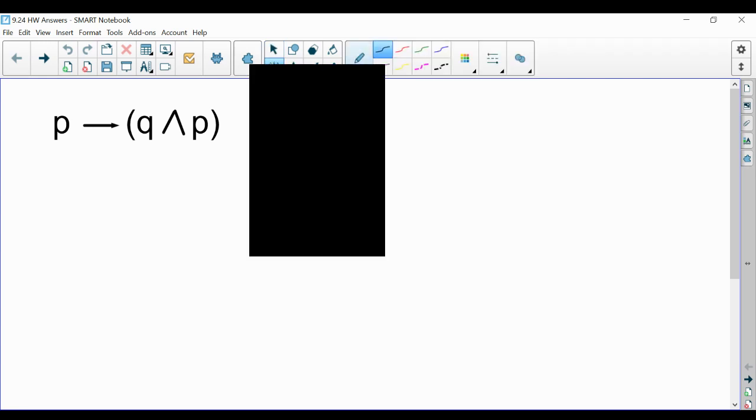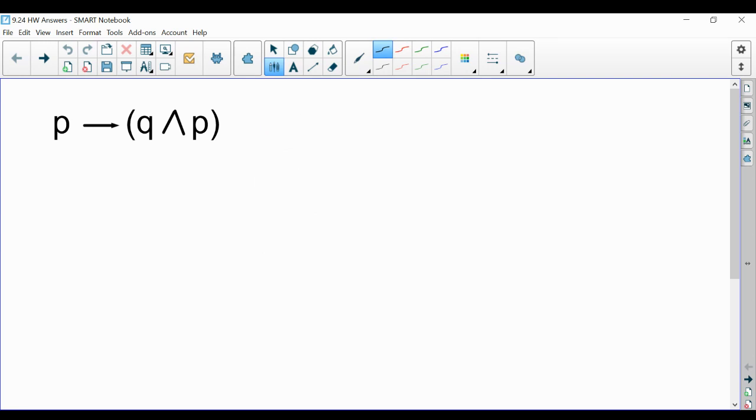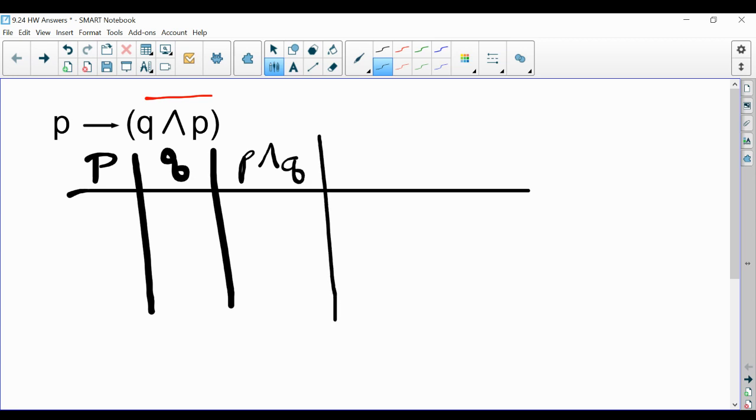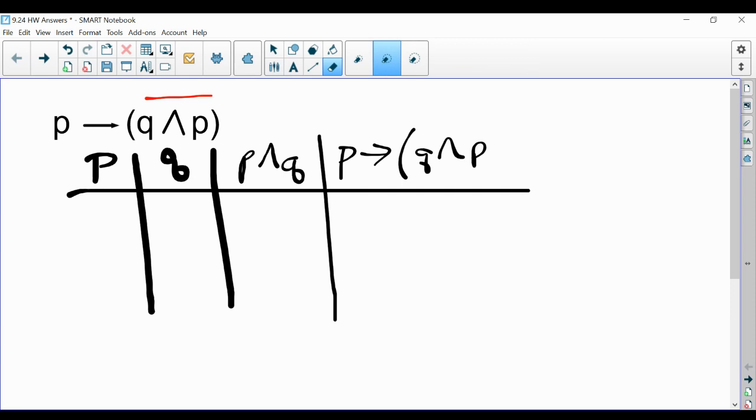All right, so we need to make a truth table for P implies (Q and P). I am drawing with my finger on my computer, so forgive the bad handwriting. We're going to need a column for P and for Q. And then I'm going to need a column for Q and P. And now I need a column for P implies Q and P. And I realize it's Q and P, not P and Q, so let's switch that.